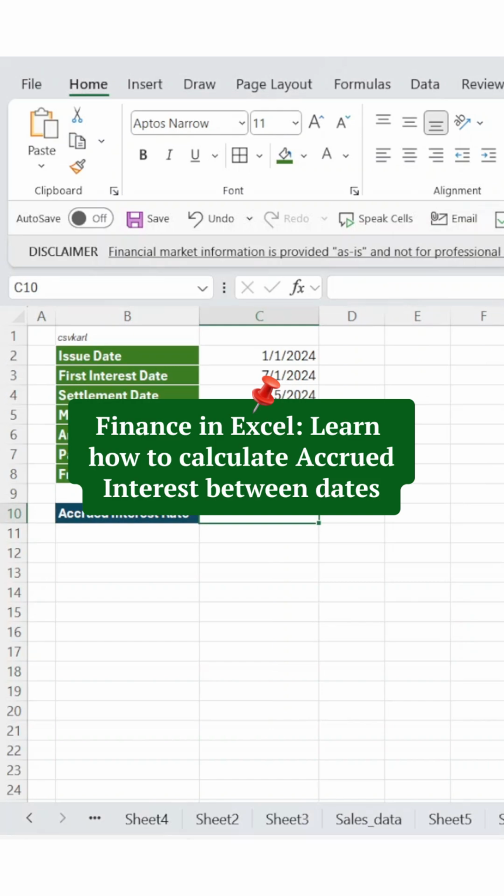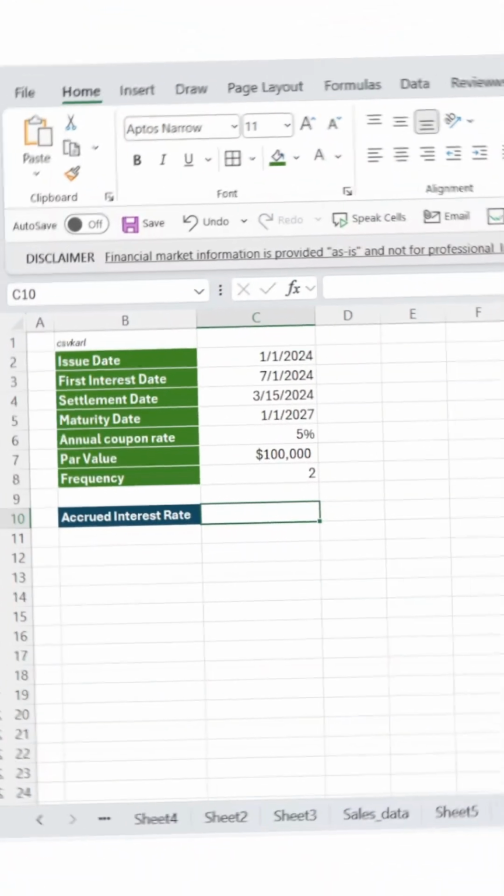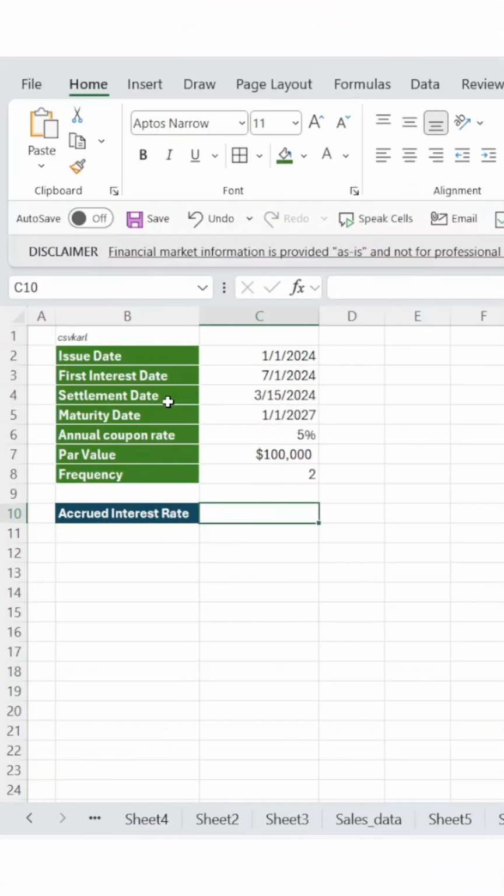Finance in Excel, learn how to calculate accrued interest between dates. Let's say you run a small business and have $100,000 in extra cash. Rather than earning pennies in a savings account, you decide to buy a corporate bond for better returns. So let's calculate how much interest you have accrued with the ACCRINT function in Excel.